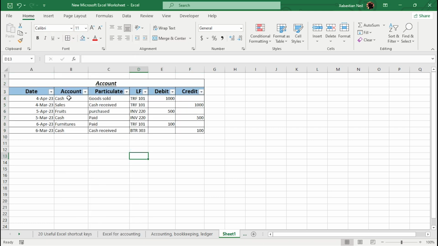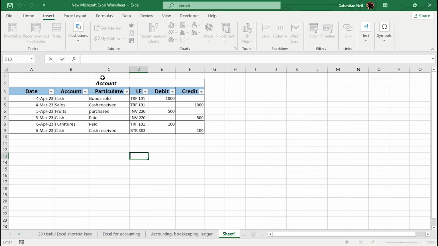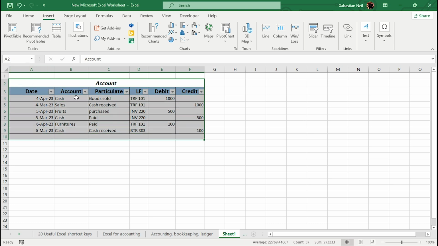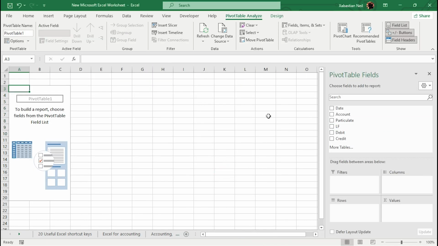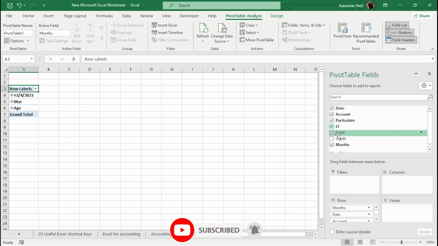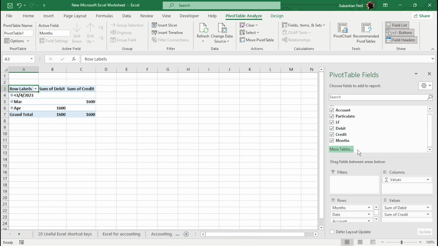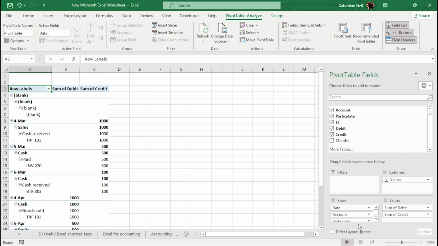Now what I'm going to do is make a pivot table out of this, because this is accounting for bookkeeping. So from here I'm going to make a pivot chart. I'm going to select the data, pivot table, and existing worksheet. Now first off I'm going to select date, account and particulars, and LF. Select all of those data, and not the months, I'm just going to keep it however it is. Now you can see that this is blank, blank, blank and 4th March.